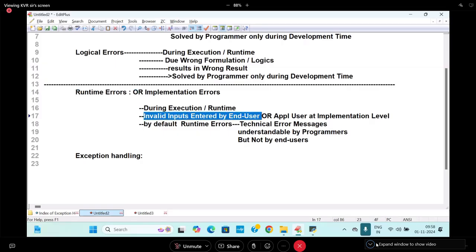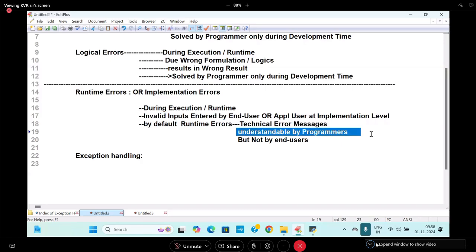When I am running the project, there are two ways, success or unsuccess. Unsuccess means what? Runtime error. Success means what input? Valid input. Invalid input. These are called test cases. Your success or not depends on how you pass the input. Passing input correctly, what result will come? Success. Not passing input correctly, what error will come? Runtime error. Runtime errors give which messages? Technical error messages. Not understandable by whom? End users. That's why we are using what?